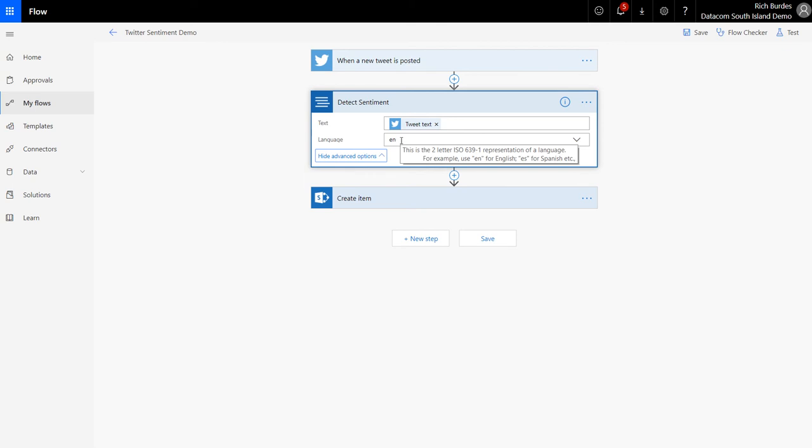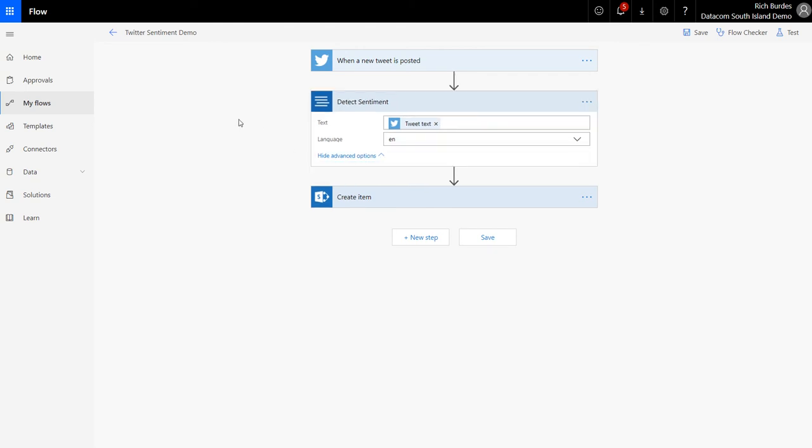Could go multi-language, and I could have another step beforehand to detect the language and then adjust that so I could get a decent sentiment analysis on it. But all the speakers and all the conference delegates were generally tweeting in English at the conference, so we're able to use that as the catch-all. Okay, so what happens then?